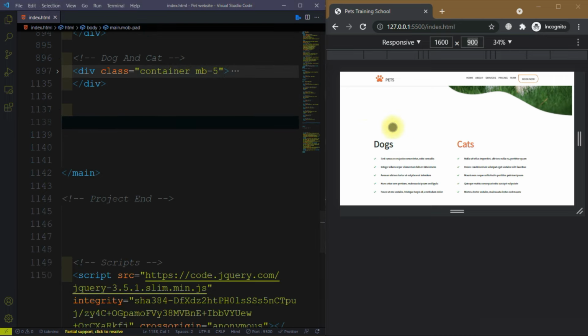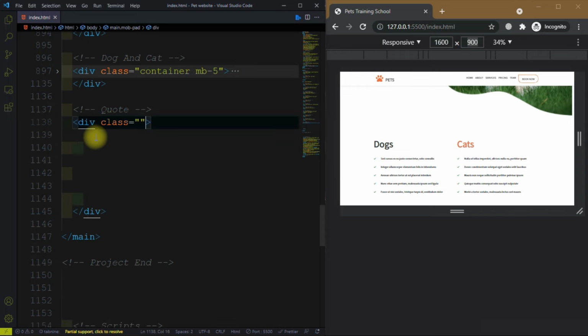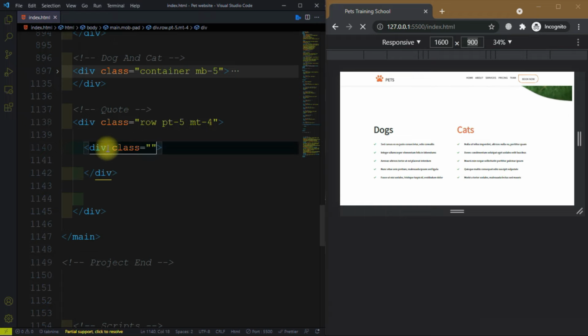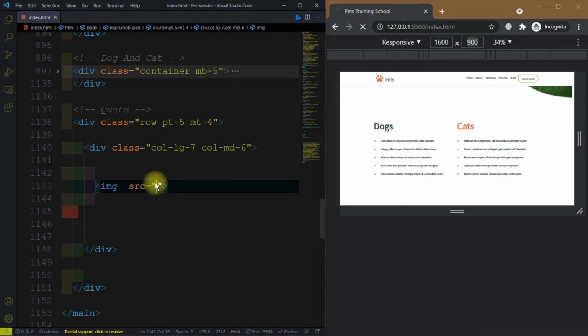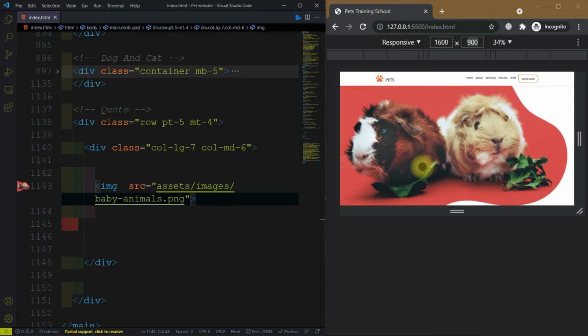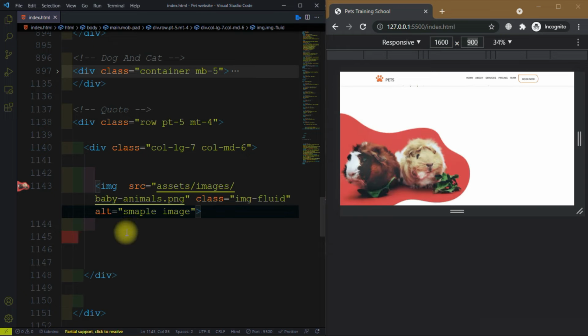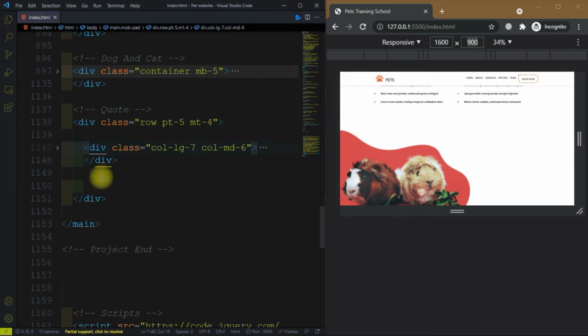So after the dog and cat section, we need to create the code section. So let's write the code comment, then create a div and give it some class row padding-top-5, margin-top-4. Then inside this create another div and give it a class equal to col-lg-7, col-md-6. And then we add the image slash baby-animal.png. Let me add the class so it will look good. Alt sample image. So it's a basic 7 column div and we have a picture inside there.